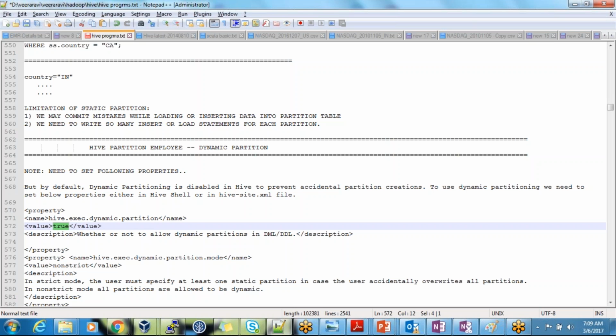I will show you how we may create so many partitions. Let's say I have created a table with employee ID and other columns. In the dynamic partition, I specify my partition column as employee ID. What will happen? For each employee ID, one folder will be created in our HDFS.